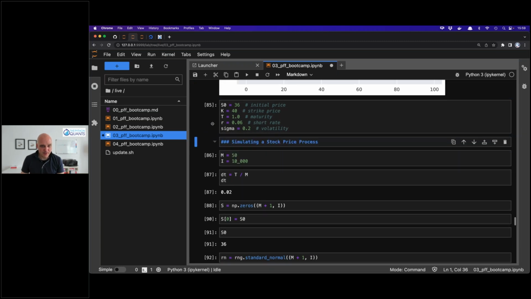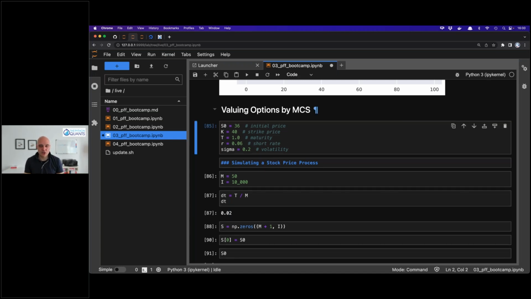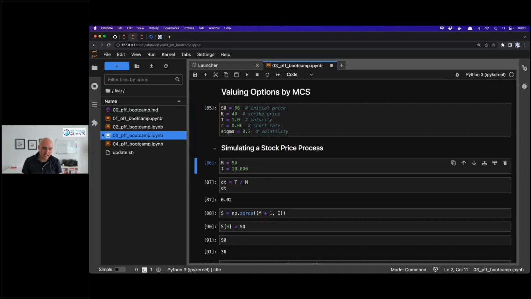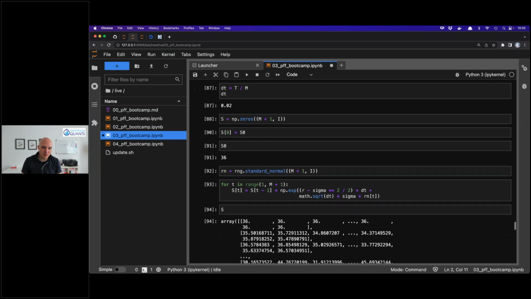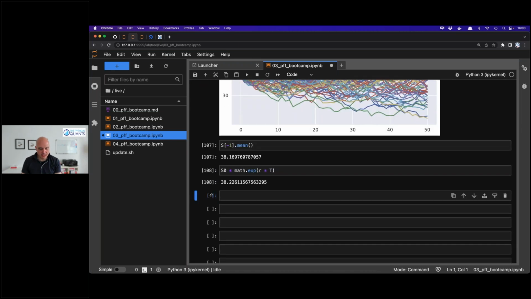So here I say valuing options by MCS, Monte Carlo simulation. So that's the simulation of the stock price process. Here we have the base parameters for the economy, simulating a stock price process. That's all good. That seems to make sense.